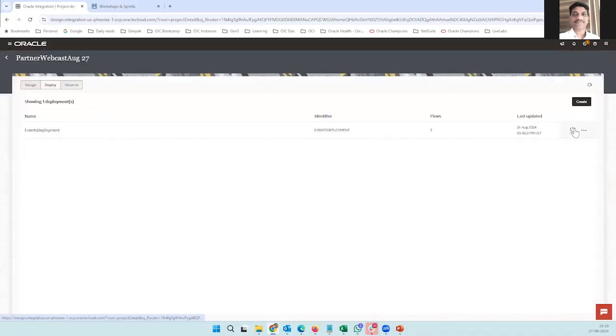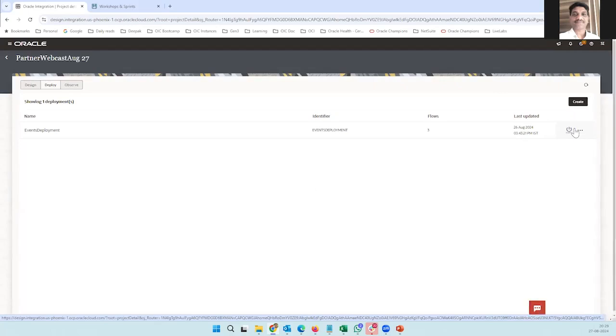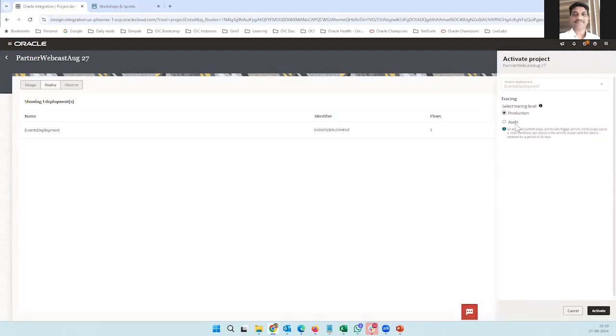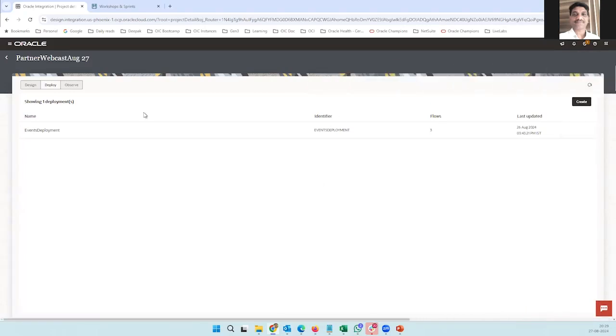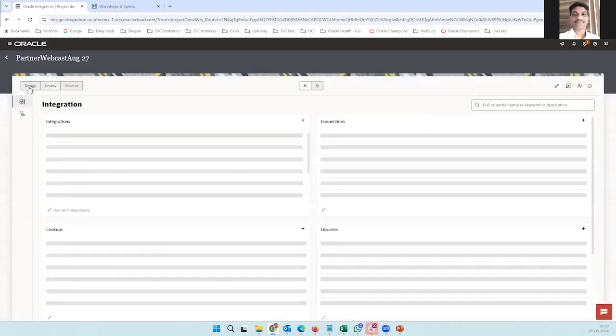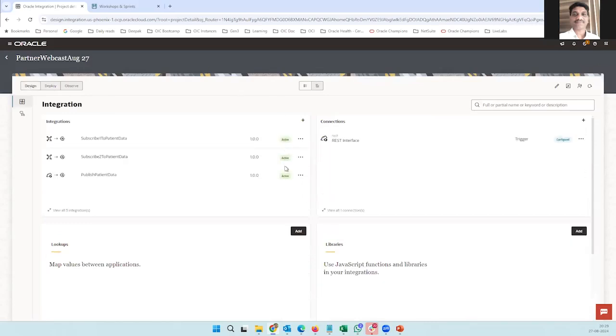And I'll go ahead and activate it. So I do not need to activate each and every integration which is there as part of projects. I can directly go ahead and activate the project deployment, and I'll select this, add it, and click on activate. Okay. So if I go to the design tab, now you could see all the integrations are in active mode.